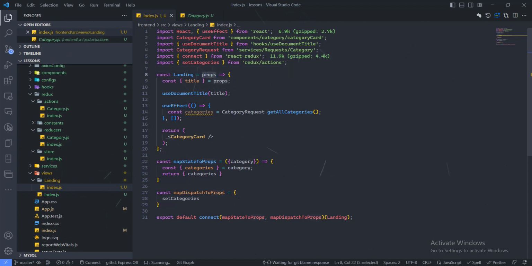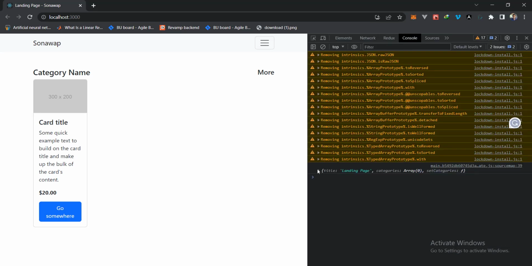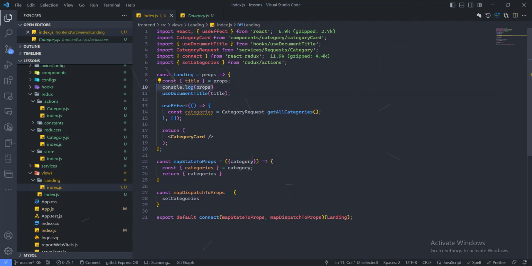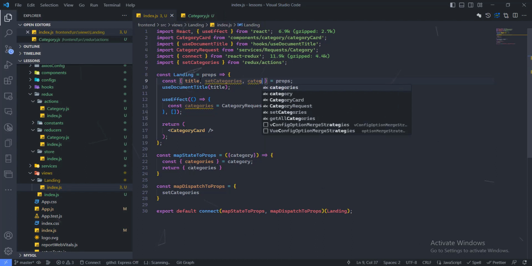Everything has now been mapped to the props. If we do a console.log on props and check our console, you can see we have the categories, which is an empty array, and we have setCategory, which is actually a function. So we can go ahead and destructure those from the props: get categories and categories. So we're destructuring that.